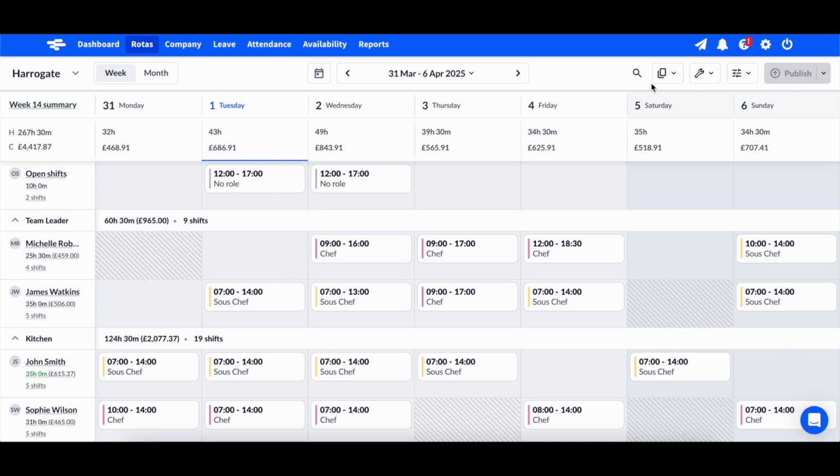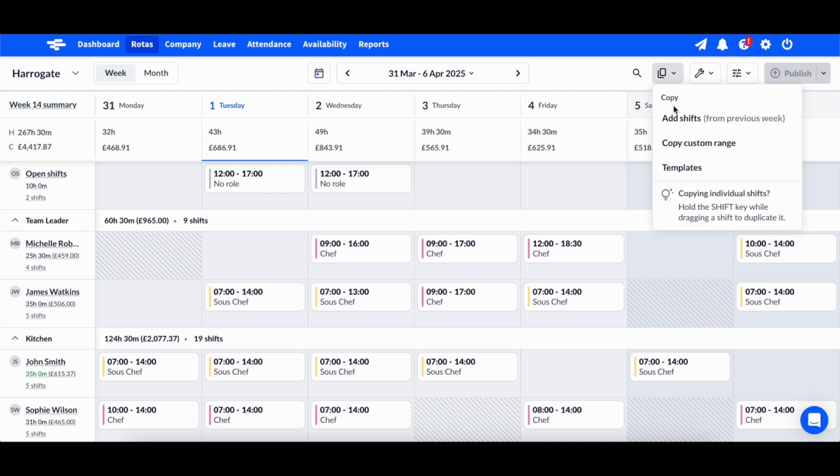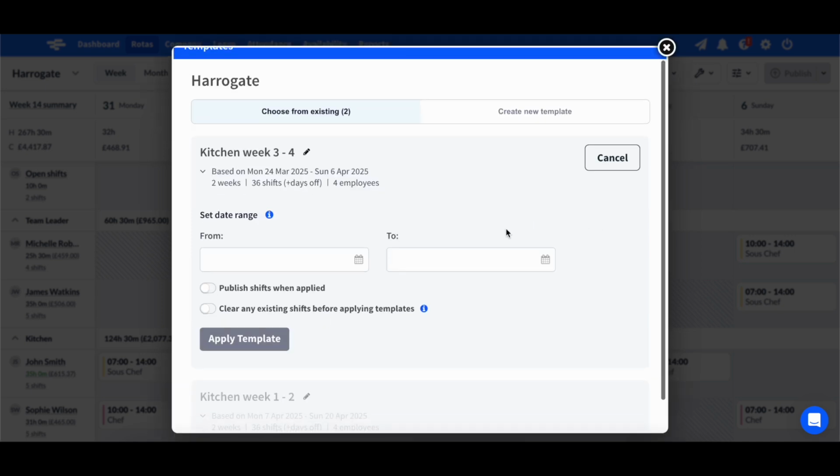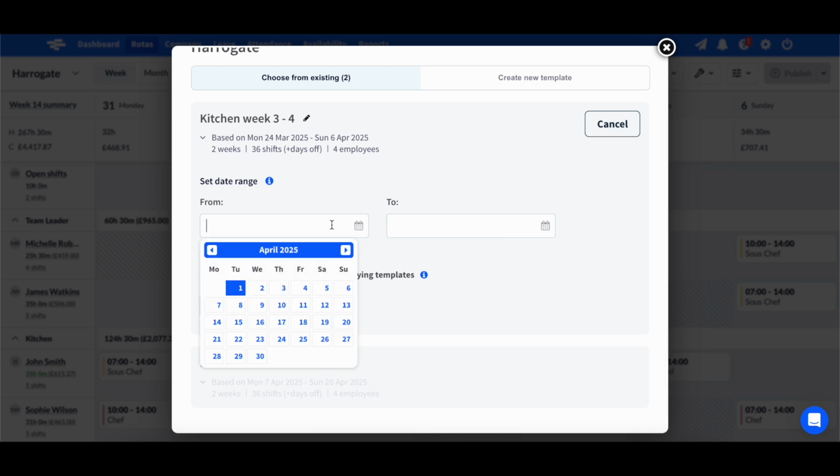When you're ready to apply a template, follow the same steps of going to your Rotas page, Copy menu and Templates tool. Here, you will see a list of all your existing templates. Click Apply beside the one you'd like to use. You'll see a brief summary of the stored dates and how many employees are included.